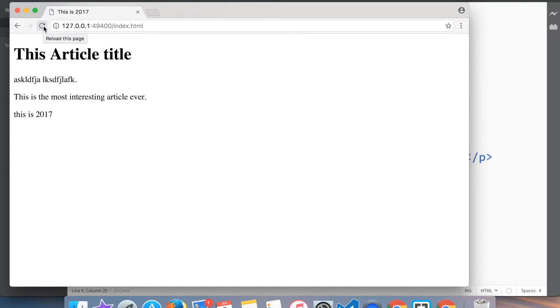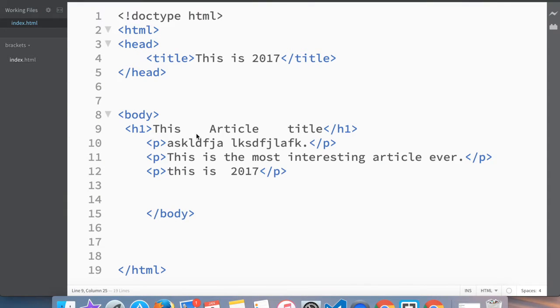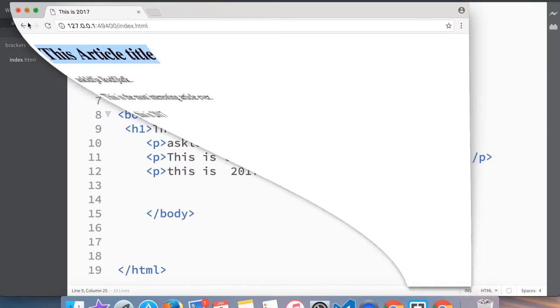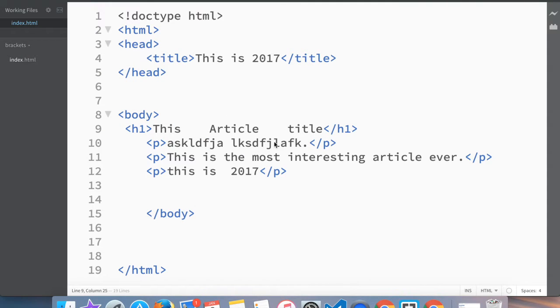Well, there isn't. What white space collapsing means is that whenever the browser sees more than one white space, it still treats it as one. So you can put 55 or 30 white spaces in between the word article, and you would still get the same result that we just saw over here. It wouldn't change. It doesn't matter how crazy you go or how mad you get.